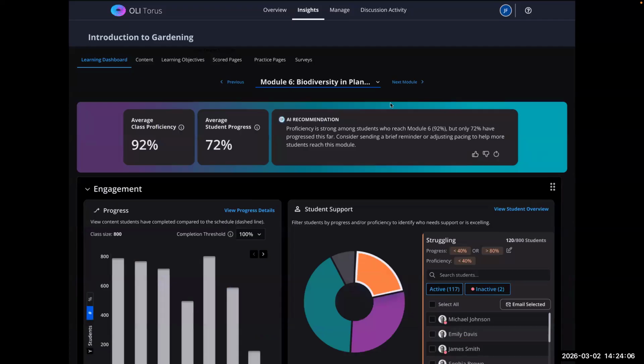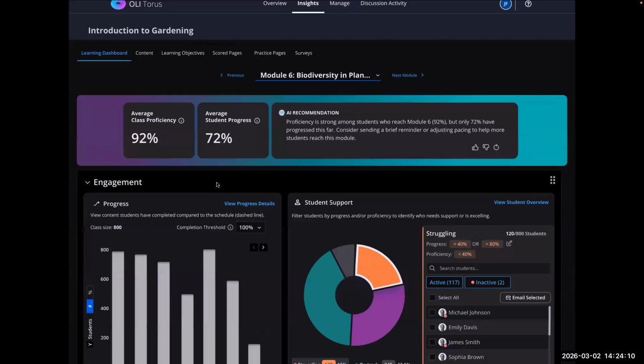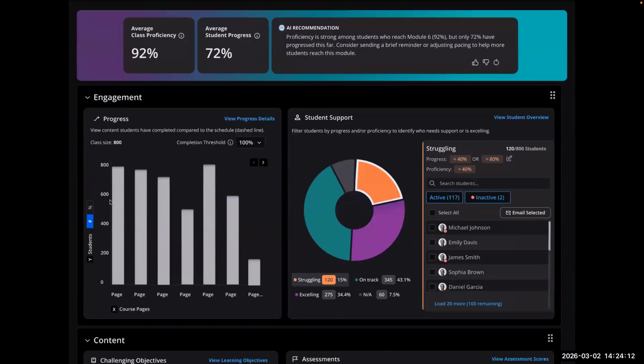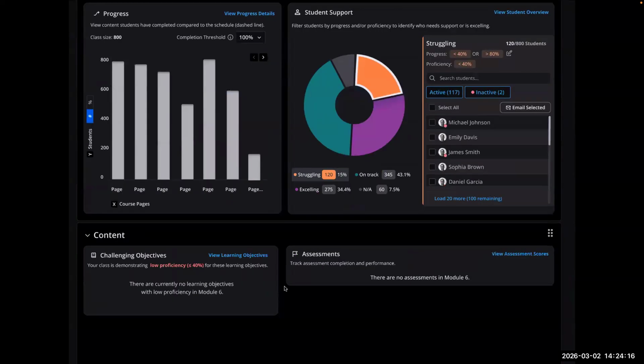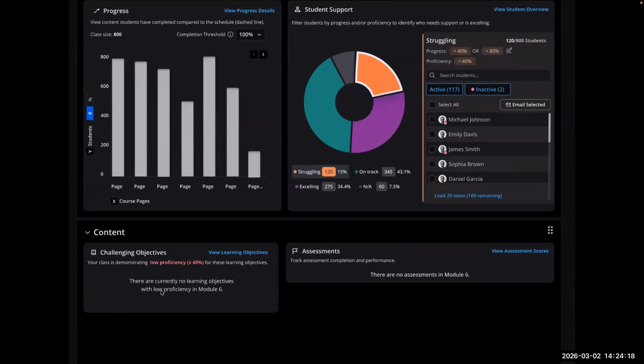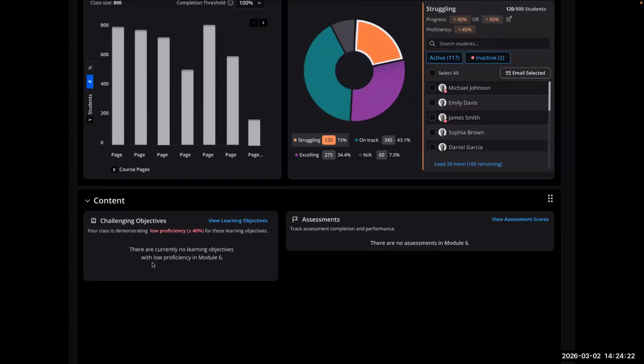So let's say that I'm looking at a module here. All of this information is going to update to the module that I'm looking at. These are now going to be pages. This is all going to be module specific. So say that there are no low proficiency learning objectives. They're going to see a message that says that. Same thing with assessments.